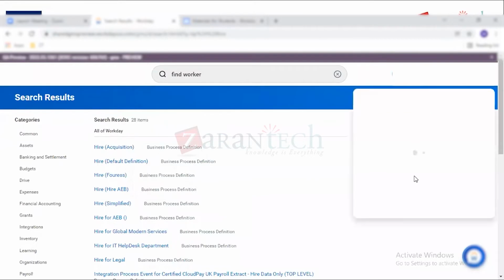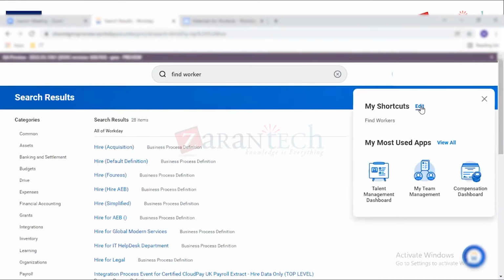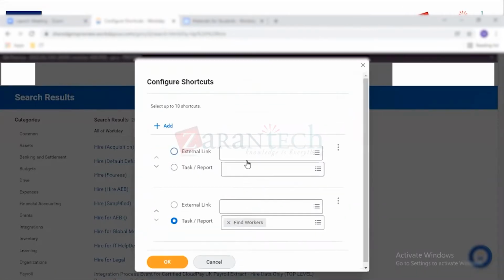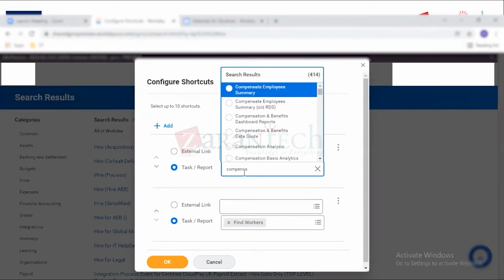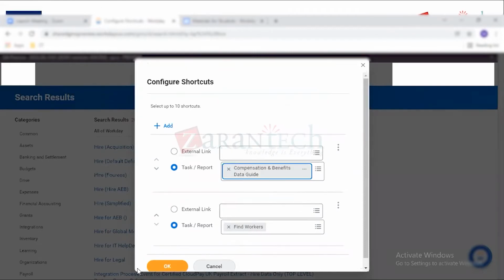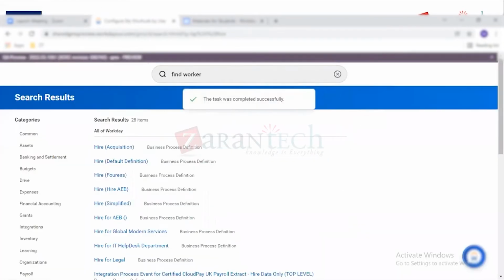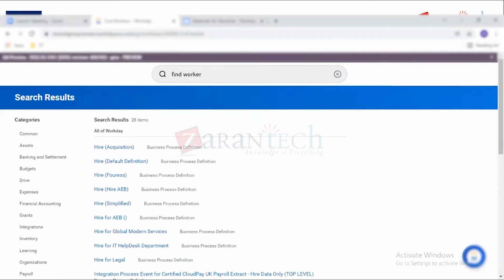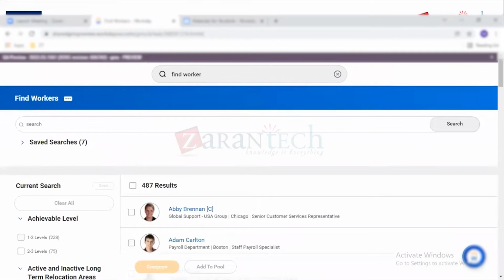Yes, we can. So I go here. I say edit. And I have added find worker. Similarly, I can add any other report, compensation. Okay, done. So this is my quick access. Rather than typing the name here, I can simply go to quick access and say find worker, and the system will run the report. So there are multiple ways to achieve the same activity.